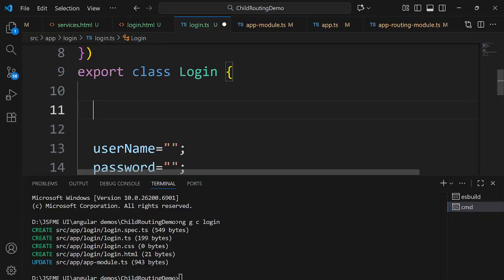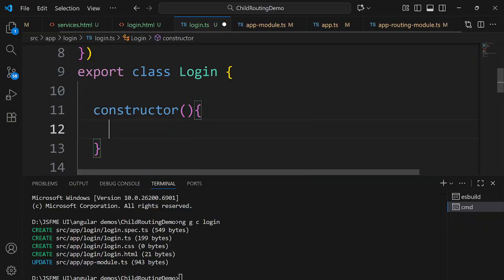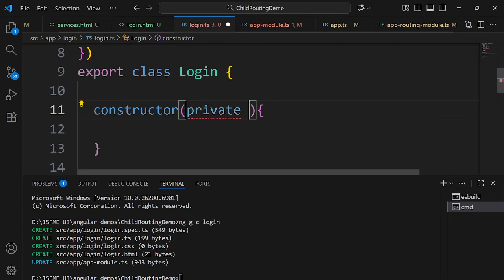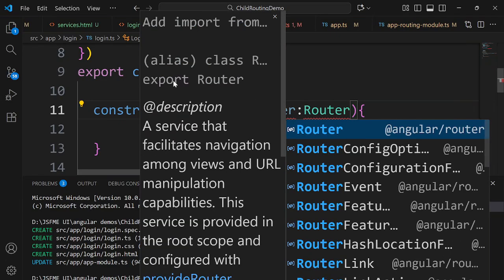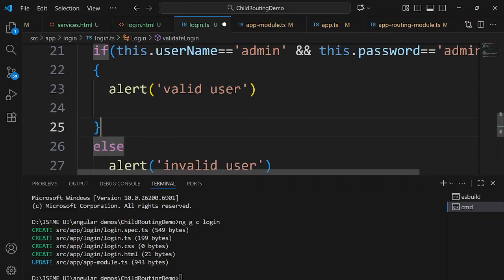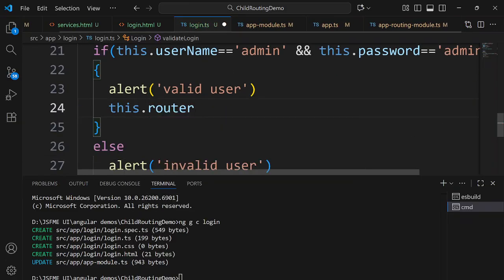So obviously there is a built-in service. That means if I want to inject any service, we always go for the constructor, right? And then we inject it here. So this is going to be our private router. The router service is something that we are looking for, right? It comes from the Angular router.